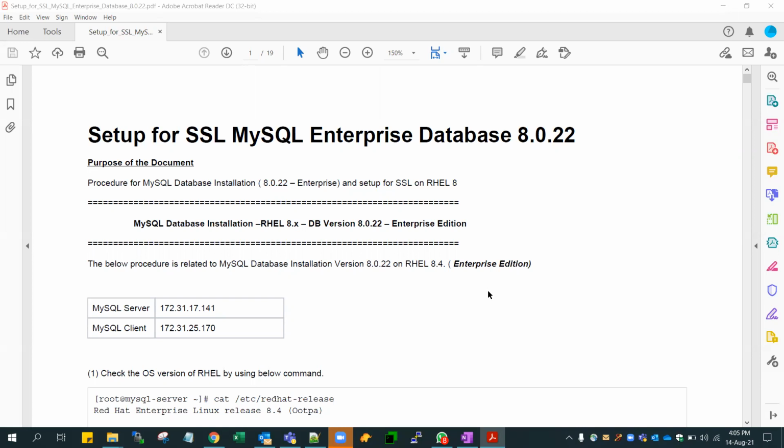But what I observed in 8.0.22, which is the latest database version, is that it is mandatory to generate the SSL certificate, private keys, public keys and CA certificate in the data directory folder. I will explain that later while explaining this setup.